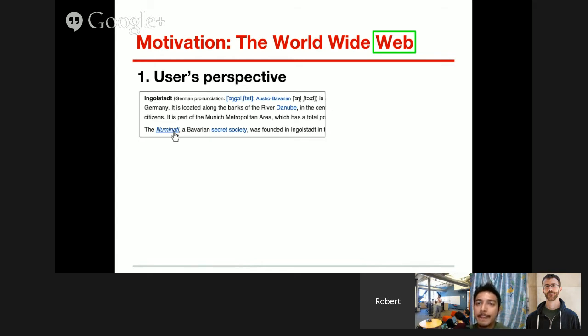So for instance, from the user perspective, if I read up about Ingolstadt, which happens to be my hometown, on Wikipedia, I would read blah, blah, River Danube, and then I'd see, the Illuminati, a Bavarian secret society, was founded in Ingolstadt. And then I get curious about that, and I would simply click on that link, and I would read everything that's there about the Illuminati.